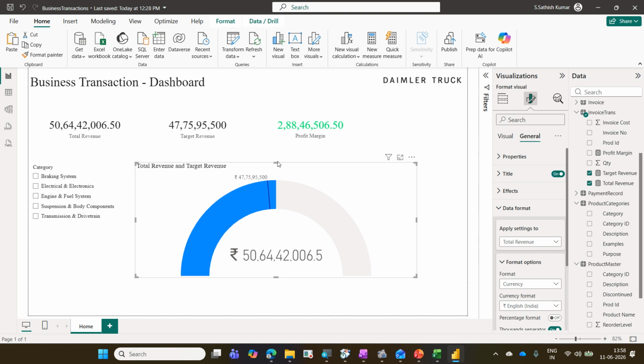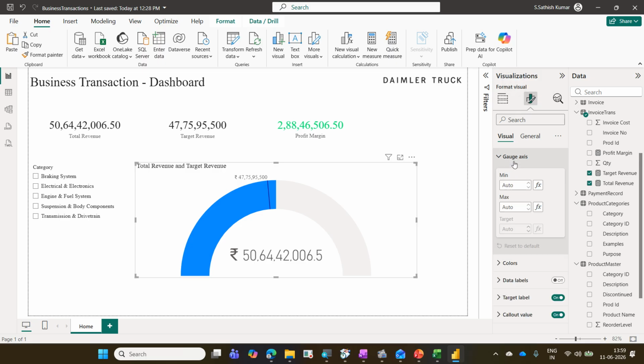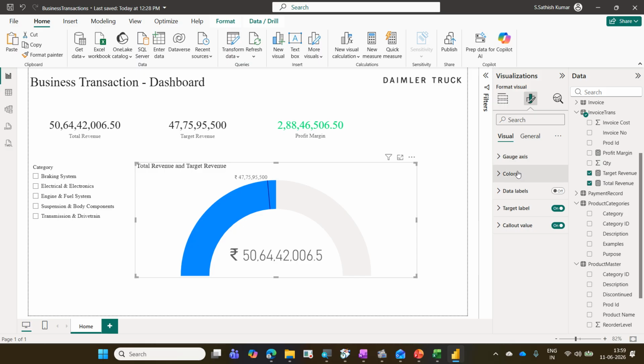Okay, I'm trying here. Let me select the gauge. Who have completed, fine. Who have not completed, please watch here. I'm selecting the gauge. Go to the visual. Under visual, gauge axis, and color. There is an option called color. And which color do you want to change? Whether you want to change the gauge color or the needle color. I want to change the gauge color.